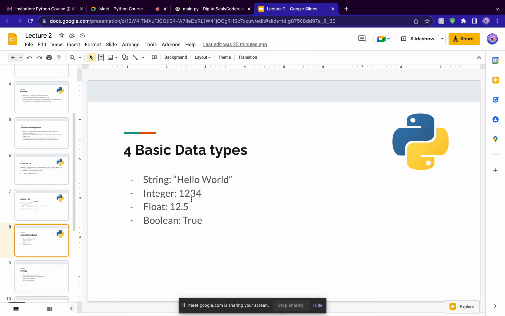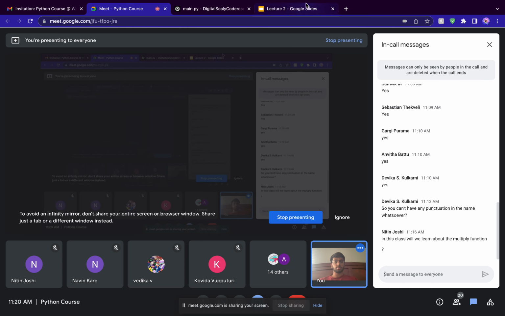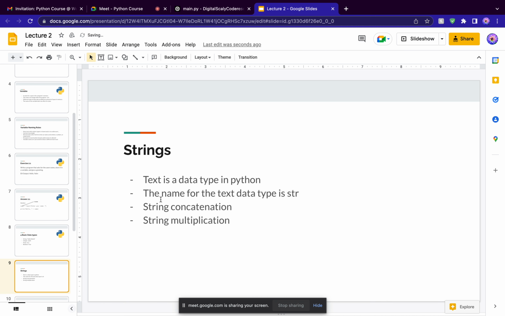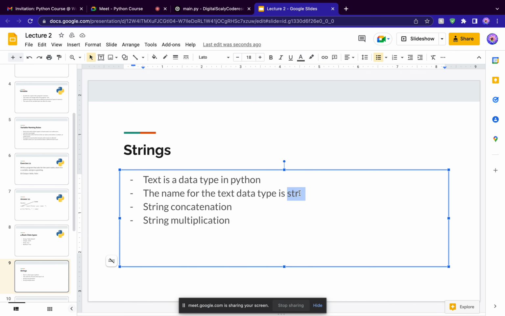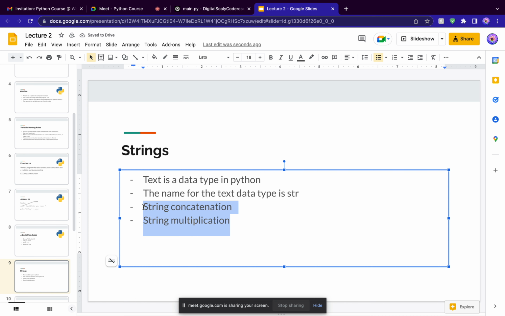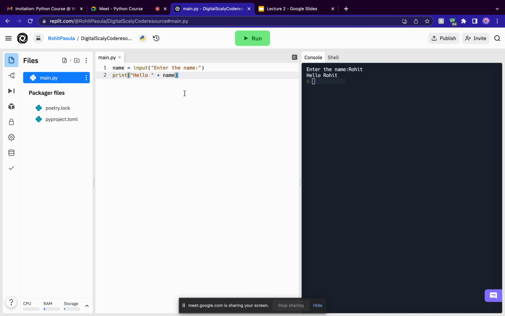Now, data types. There are a lot of data types in Python, but these are the four basic ones. These are the ones that we're going to focus on the most, at least today. So the first data type is string. A string is just text. Text is a data type in Python, and the name is str, which is short for string. There are two things that I will go over quickly: string concatenation and string multiplication. It's really simple. So let's go straight into it.